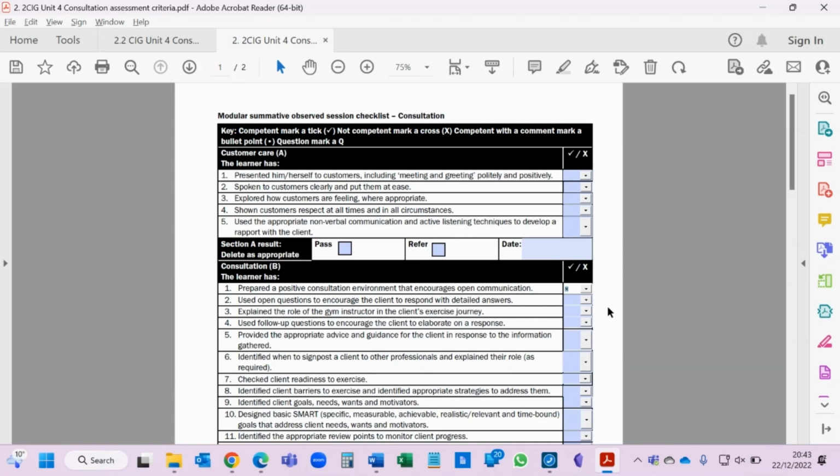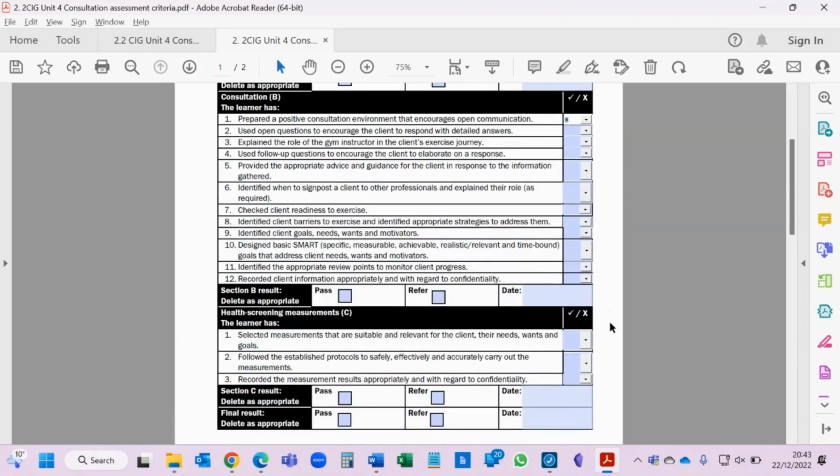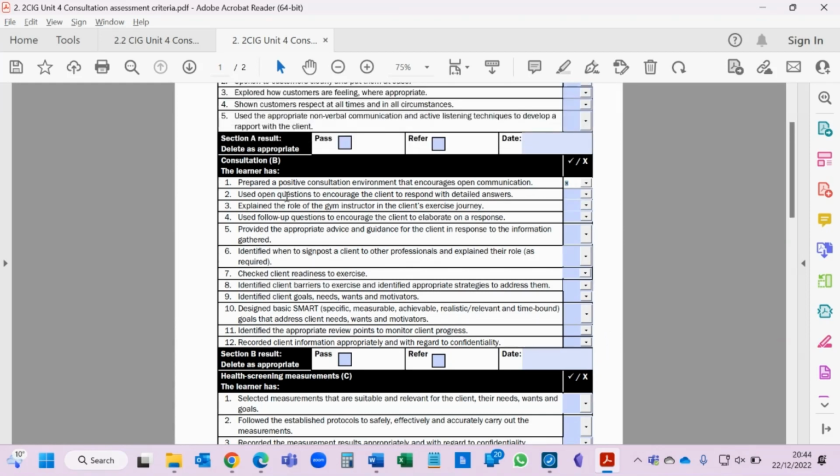If you get a refer, it would mean that you need to resubmit, it could be the paperwork, for example, if you don't record the measurements correctly. So it might be that you perform everything correctly, but you might not record the measurements. You might need to just resubmit the paperwork. Or if it's something such as prepared a positive consultation environment, you may need to submit the consultation video and the paperwork.